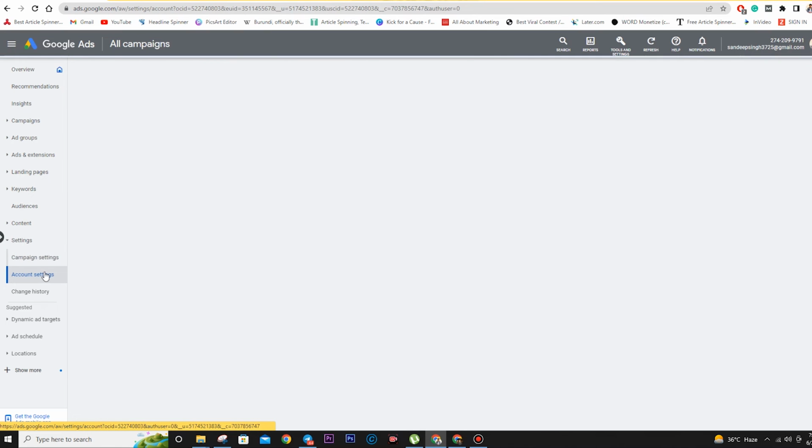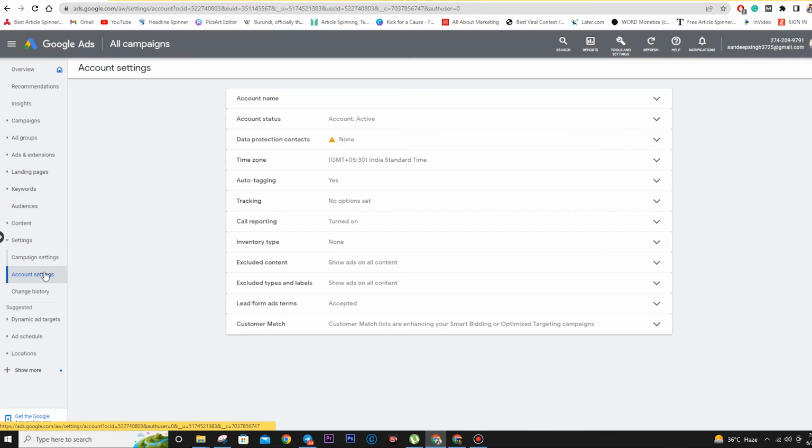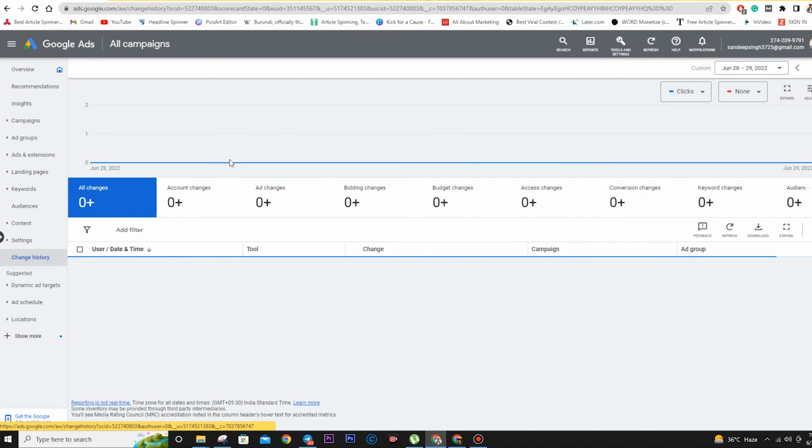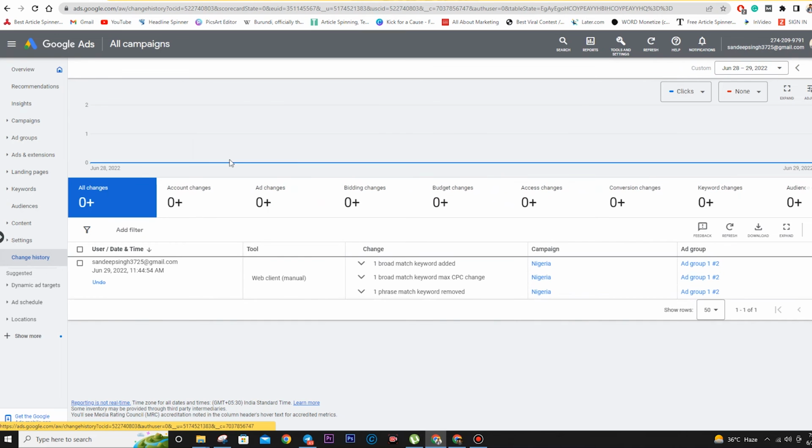Another option is account settings. In account settings, you will have the options for making changes in your ad account. This is our history. Whatever changes you or any of your respective users have made to your ad account will be shown here, with what changes were made and at what time.